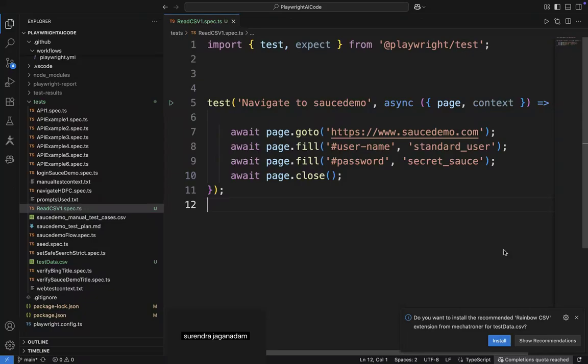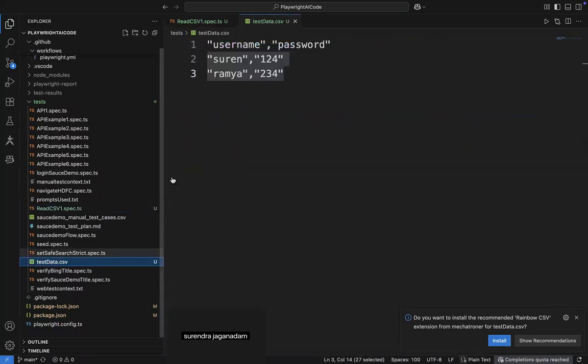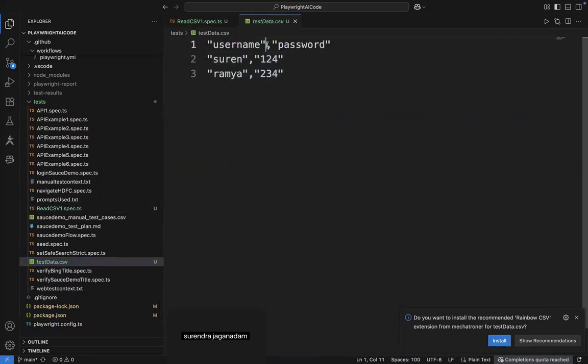So guys, as part of this session, let us see how exactly we can read the data from a CSV file. Ideally, CSV means comma separated values, where you maintain the data in the form of comma separated values, and you read the data and utilize it in a program.